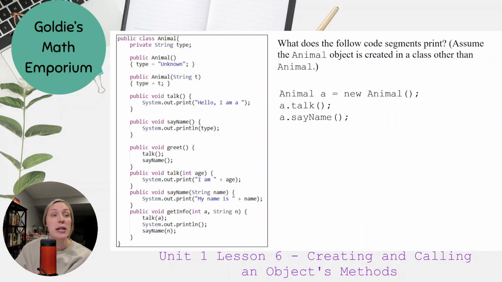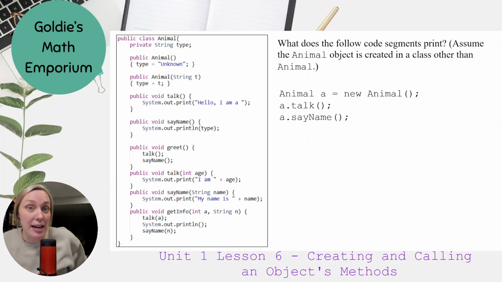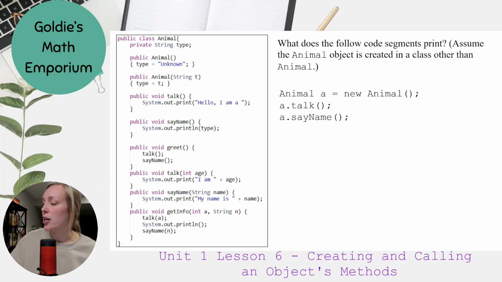I have one more example, the animal class, and then I'm going to finish up the lesson talking about commenting techniques. So we're almost to the end here. If you wanted to pause this and try to answer the questions before we go through this, feel free, because we're now in practice mode here.